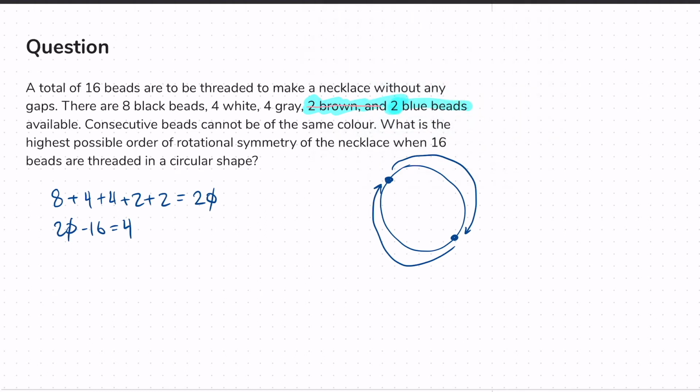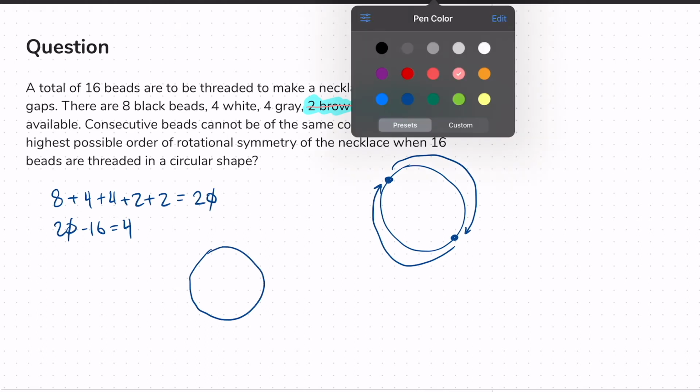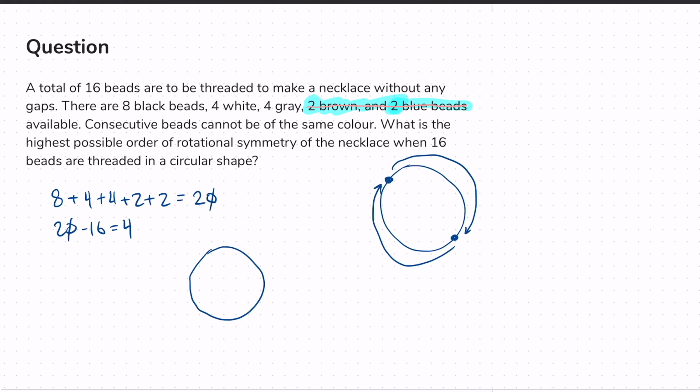We are not including these. So we're focusing on the 8 black beads, the 4 white, and the 4 gray. So let's draw up another circle. Beautifully drawn. Okay, so what's the best case scenario? Well, let's go with this here. So with this instance, white's going to be yellow.